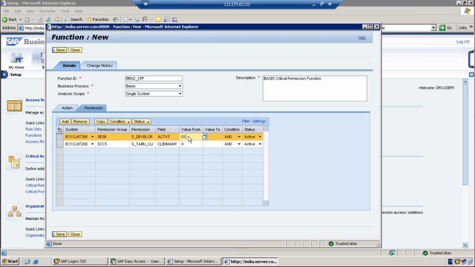So hence I will copy the values here and put 02, and the condition between them is OR. If the user has either 01 or 02, if he has 01, he will be able to create a program, and if he has 02, he will be able to edit the existing programs. If either value is there, that will be a risk from the user perspective.